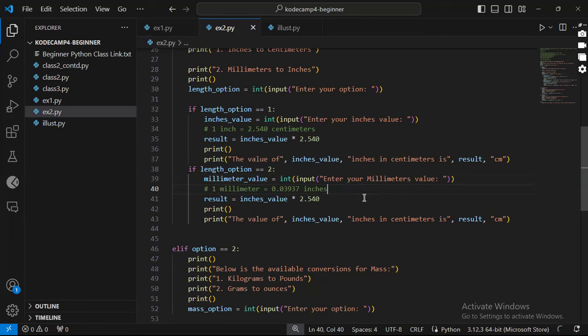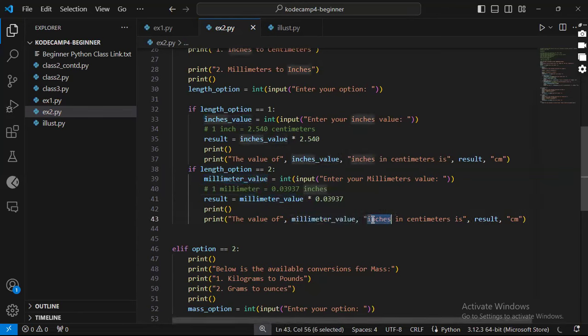So to convert millimeters to inches, we need to multiply by what? By 0.393 inches, right? That should work, right? Similar to what we did there, that should actually work. So I'll get the millimeter value, put it here, and multiply by 0.003937.